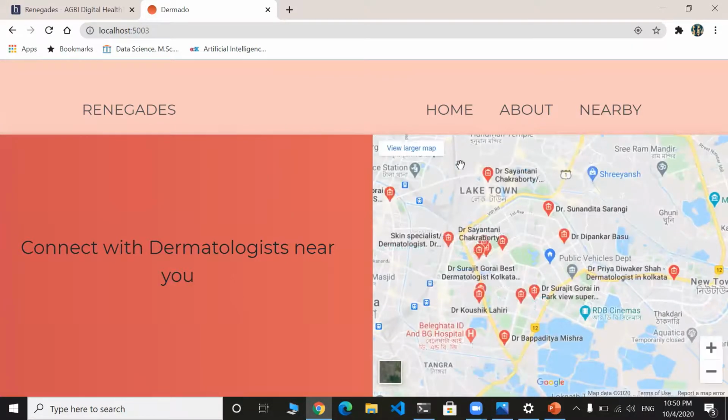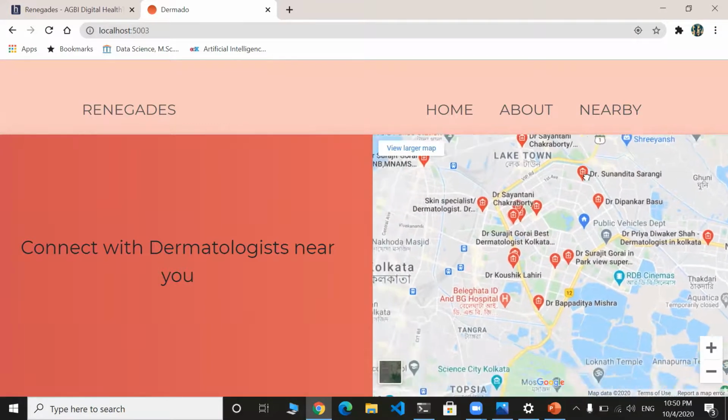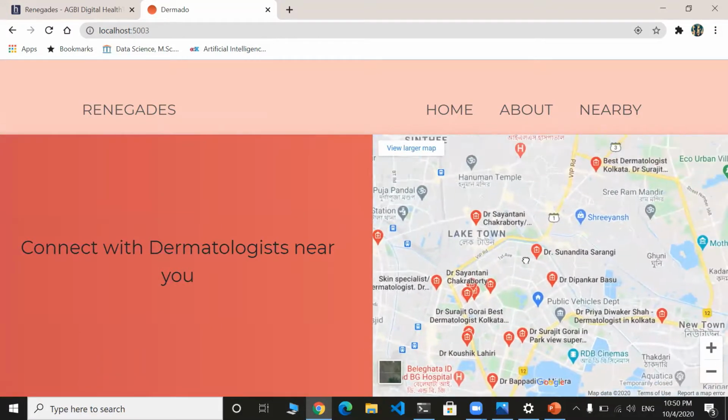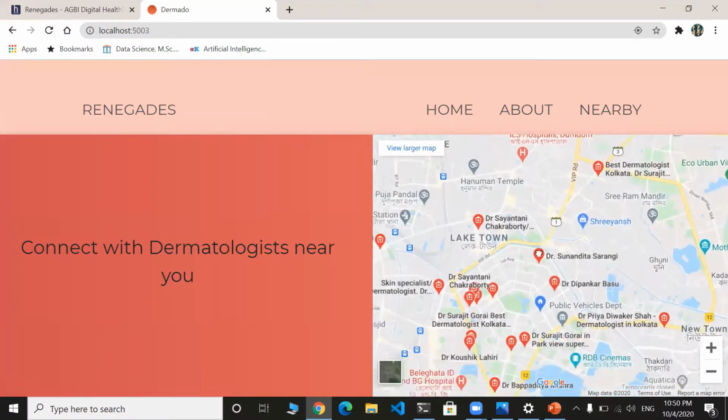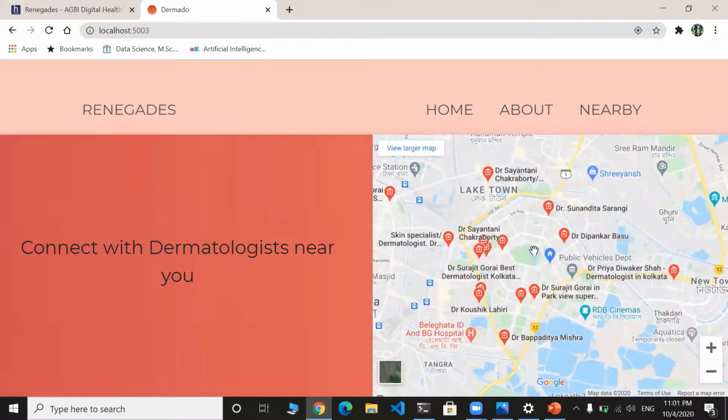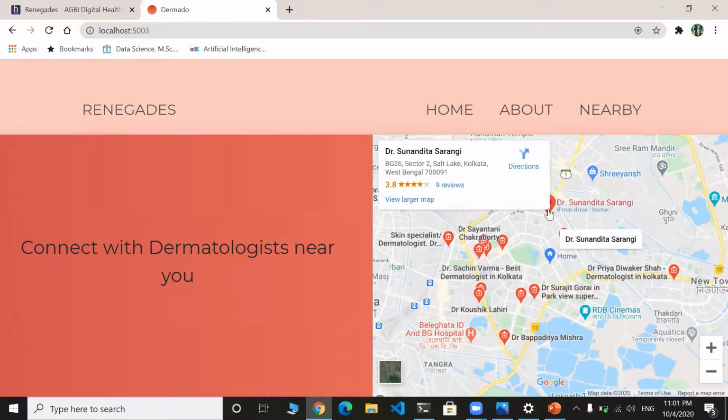it takes a second, and there we have search results for dermatologists in my area. I can move it around and see more results if I want to. And if I want to get more information about one particular search result, I can just click on it. It's as simple as that.